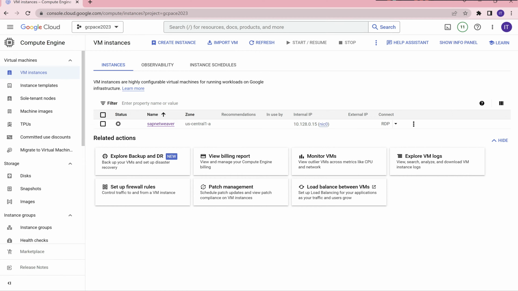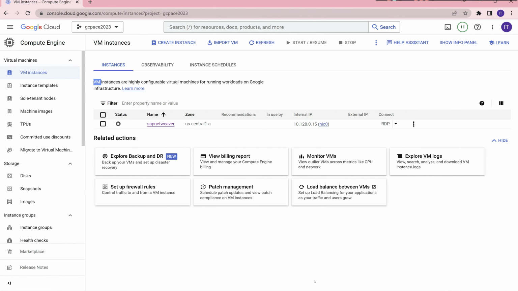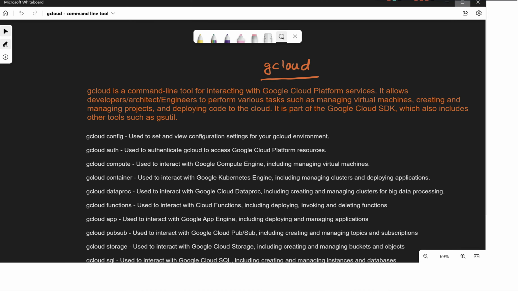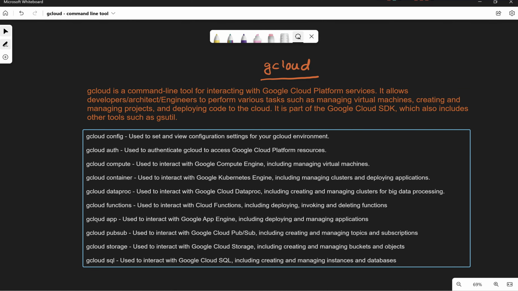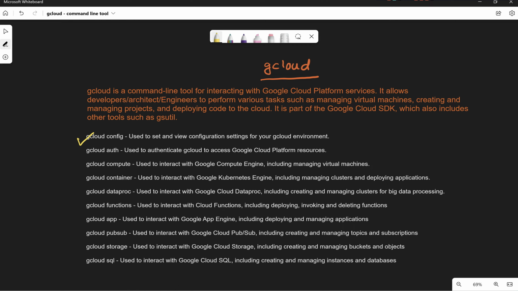So let's dive into the practicals. Before that, let me take you to the blackboard again. These are the very basic things we can do; there are more than that. The command starts with gcloud, and next is config for configuration, auth for authorization, compute engine, container, data proc, functions, app engine, pub/sub. Today we are just going to do config and compute, these two things.